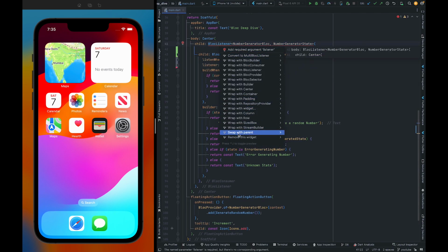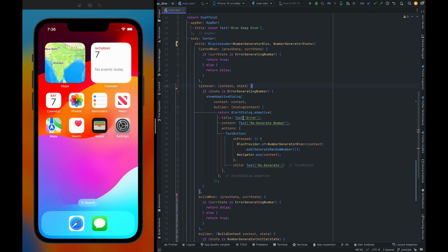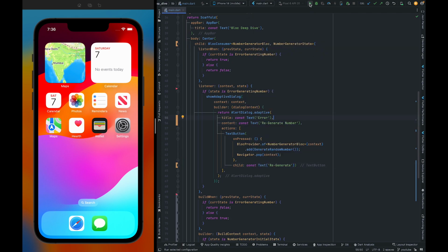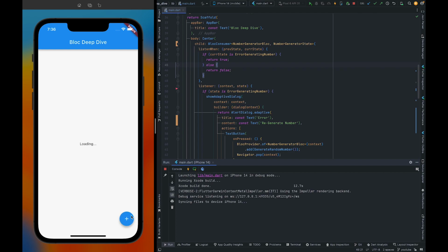Now we can remove the BlocListener. Also, there is no need of using debugPrint. Let me add const quickly. Right. So let me run the application. As you can see, everything is working flawlessly.